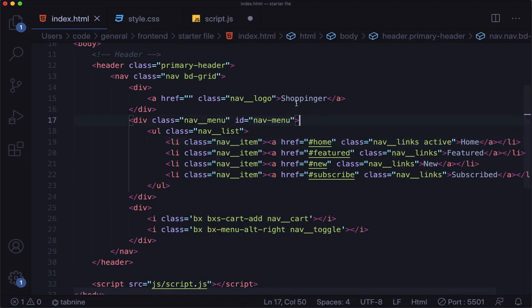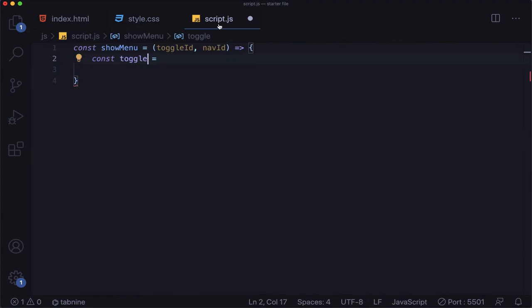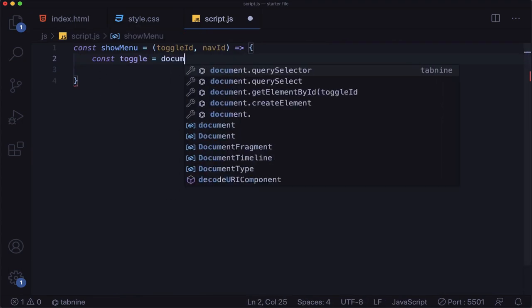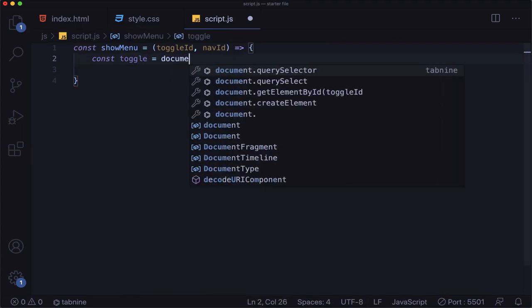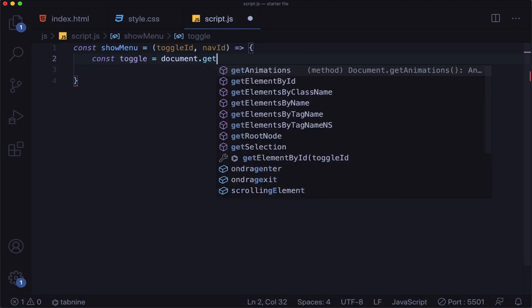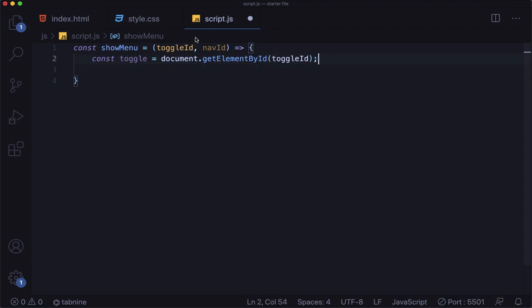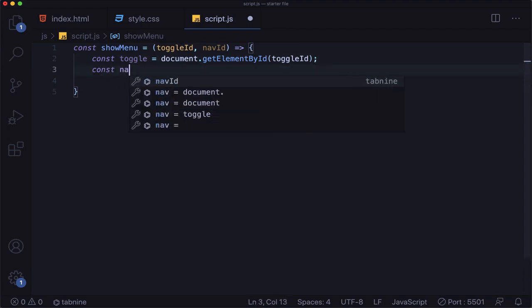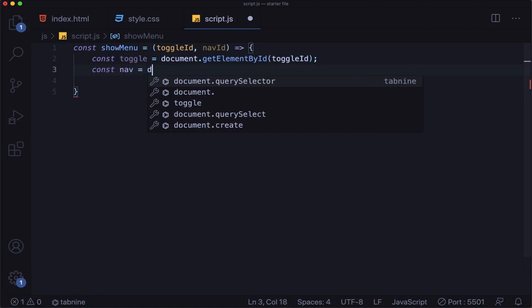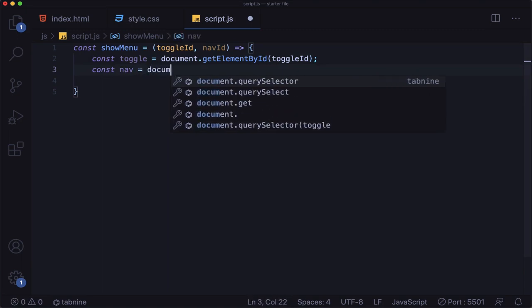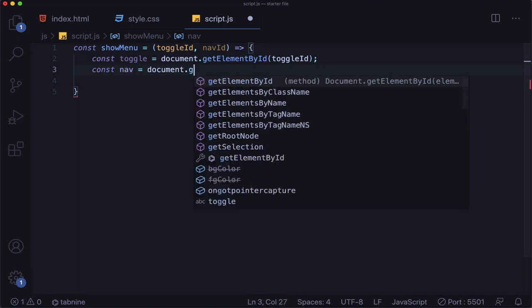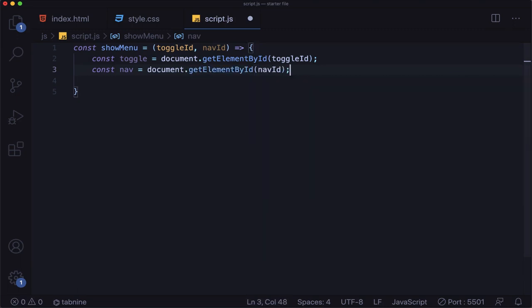Okay, so let's see how we can get this. So const toggle = document.getElementById, and that id should be toggleId. And then we have the same for nav as well. So const nav = document.getElementById, and here it will be navId. Great. Now after this, I will make an if check block here.